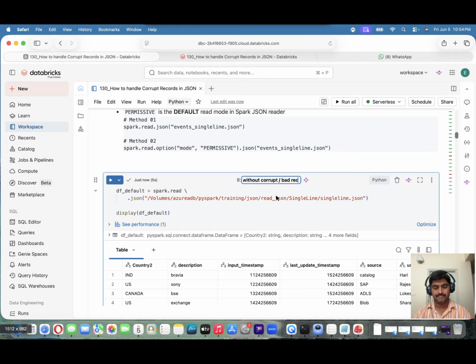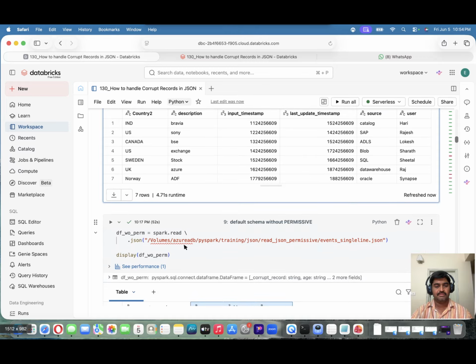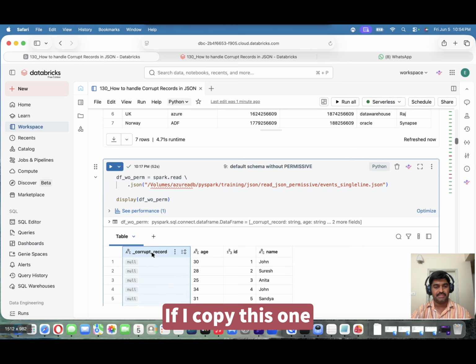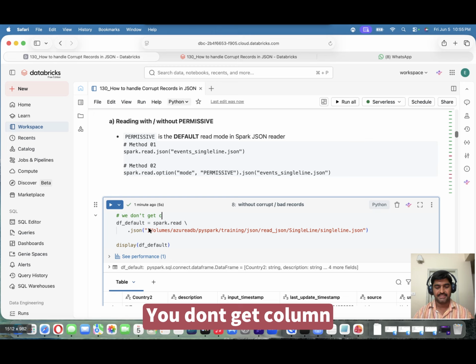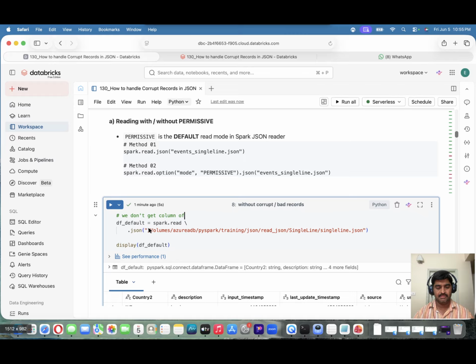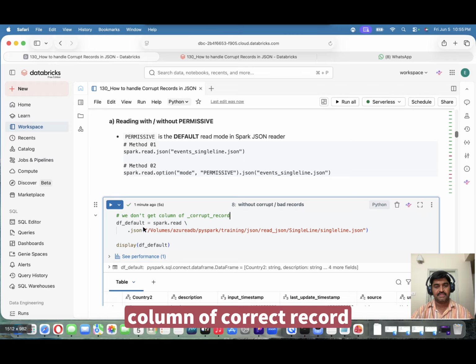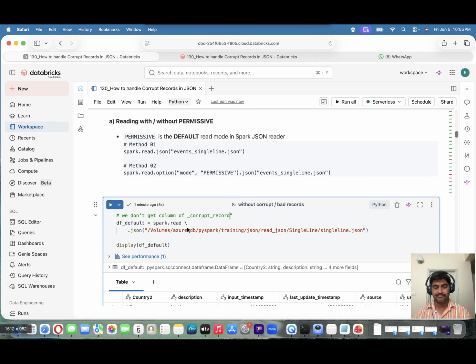Okay, so if I copy this one, what I'll mention here is we don't get the column of corrupt record for clean data.